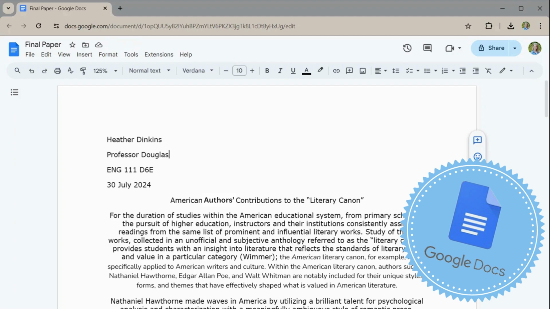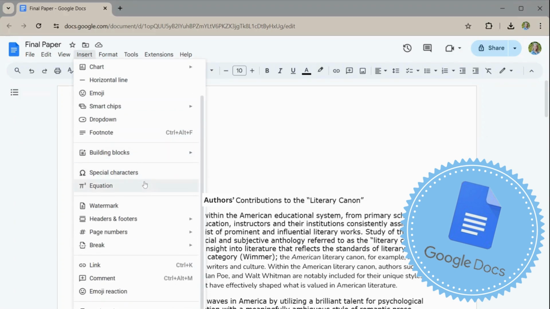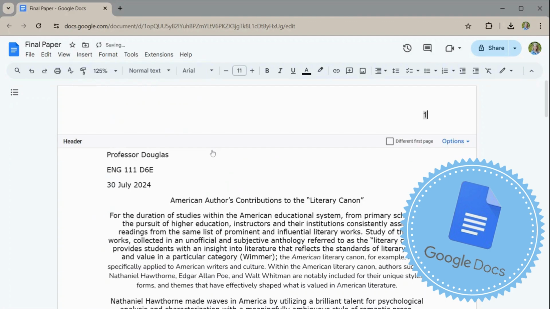Adding page numbers looks a little different in each program. In Google Docs, locate the Insert tab above your toolbar, scroll down and hover over Page Numbers, and then select the first option for top right. From here, place your cursor to the left of the number and add your last name.